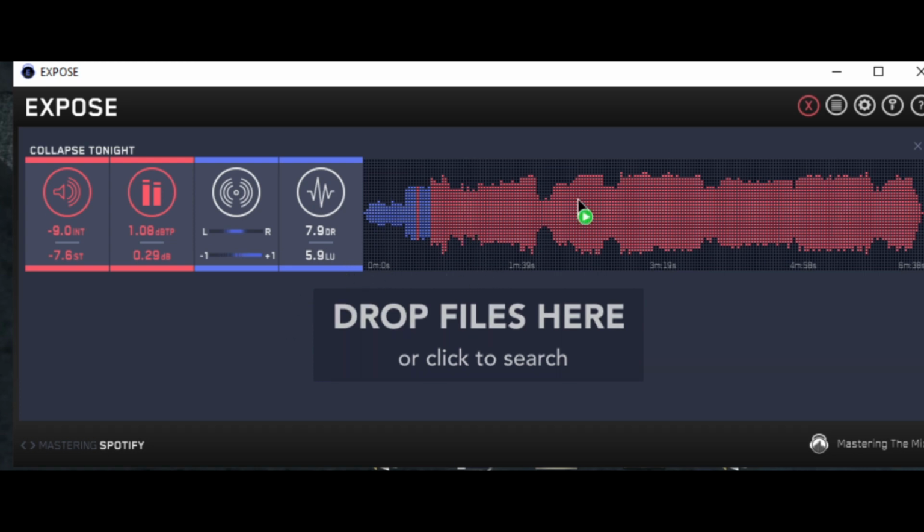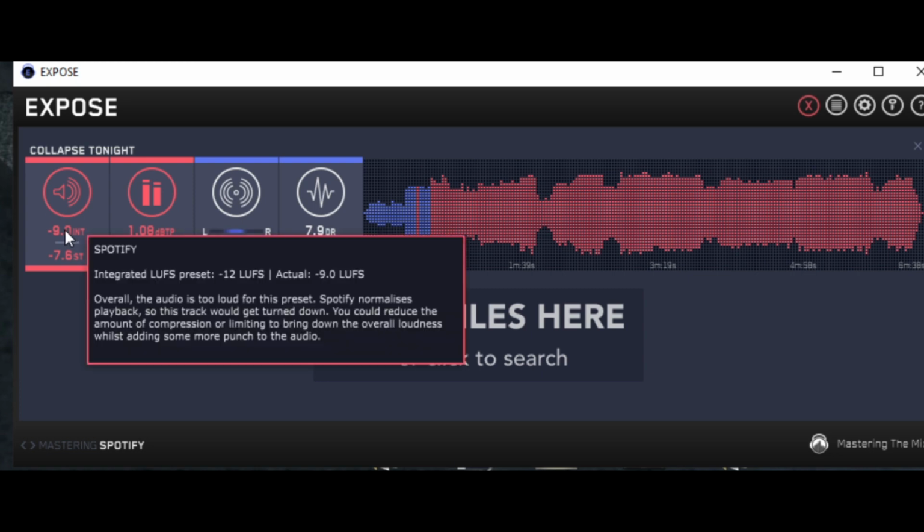As you see here, the colors, red means that something is wrong with all of this area, right? This is a master that I did many years ago. Here at the left, we have 4 different modules. If you put your mouse on any of these modules, it will let you know what's happening. Here it says overall the audio is too loud for this preset. Spotify normalizes playback, so this track would get turned down, alright?